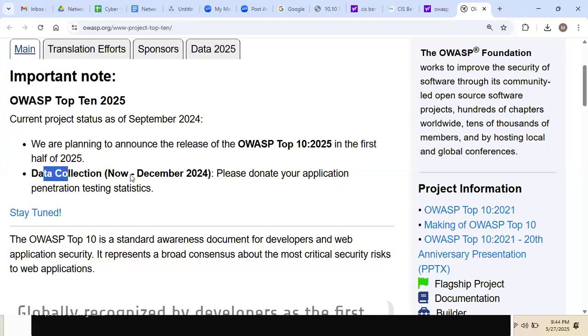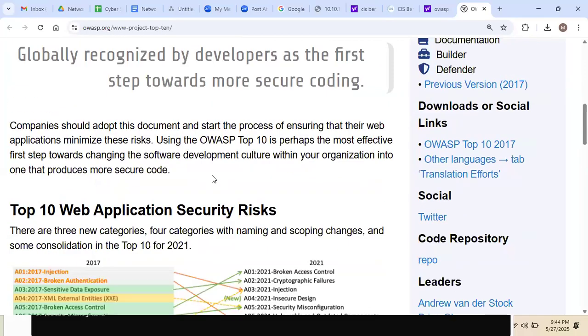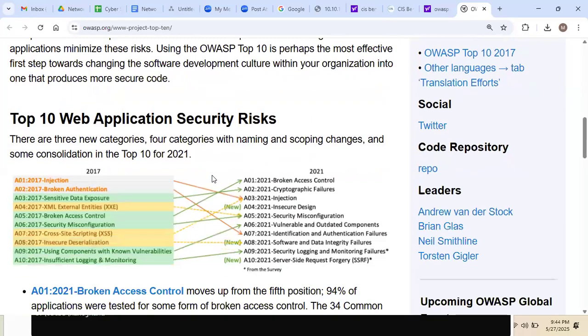You can see that right now they are doing the data collection. They have done it already in November and December, but they did not release it yet, all those top 10 categories of attacks. Now, which year's OWASP Top 10 attacks are we considering as the baseline on the application side? 2021. You can see here: A01 broken access control, A02 cryptographic failures, A03 injection, like cross-site scripting attack, A04 insecure design, and so on. All these are application side attacks.